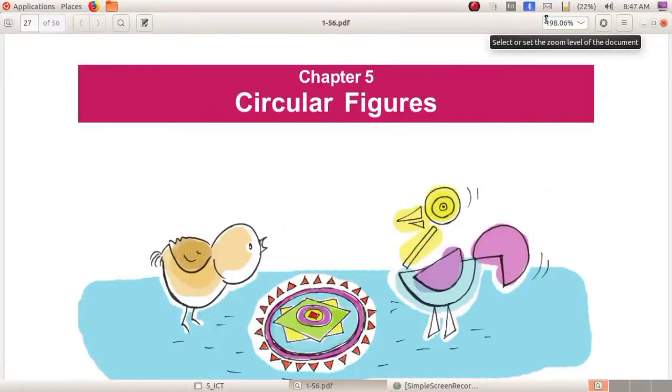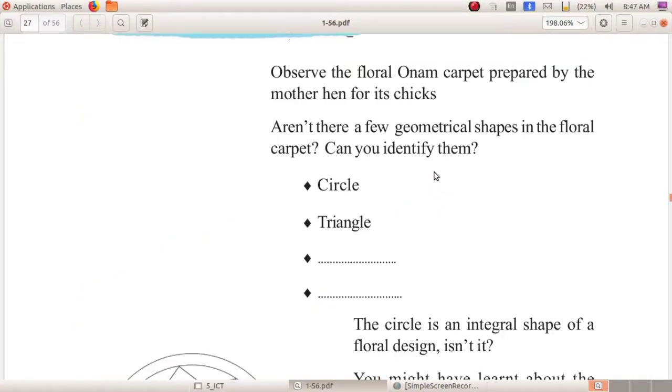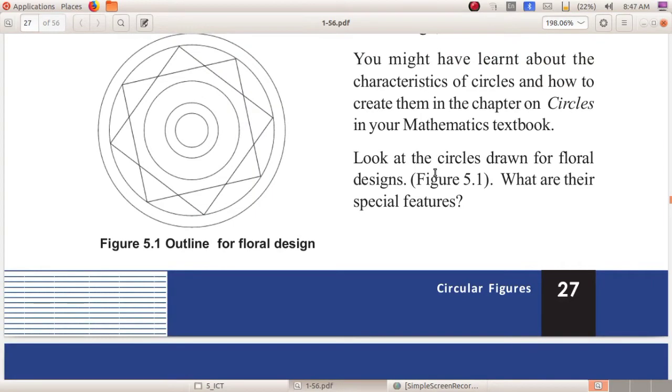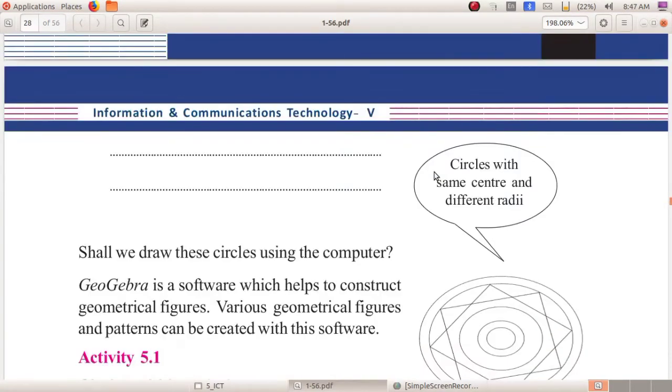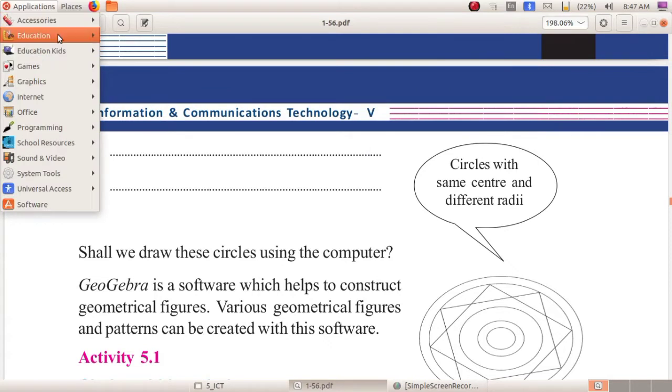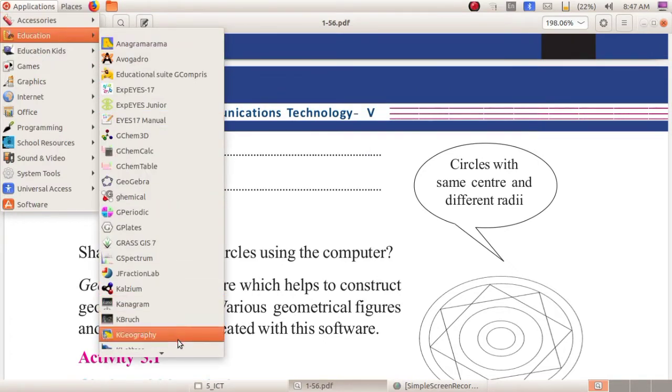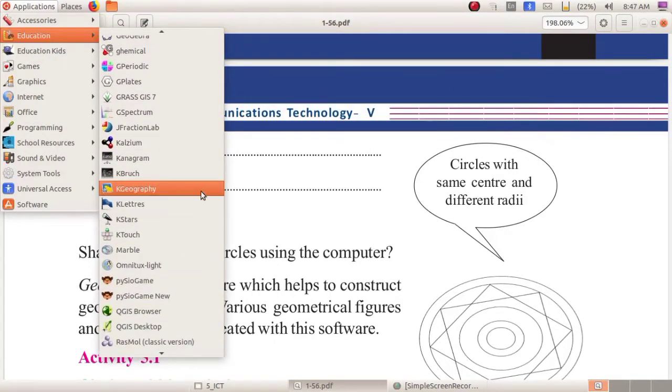This is our chapter 5, circular figures. We have to do these activities in the software GeoGebra, right? Do you remember that? So how can we open GeoGebra? Yes, Applications, Education, then GeoGebra. We can open that.